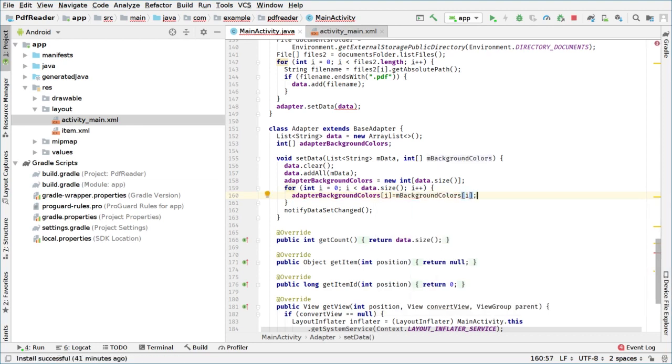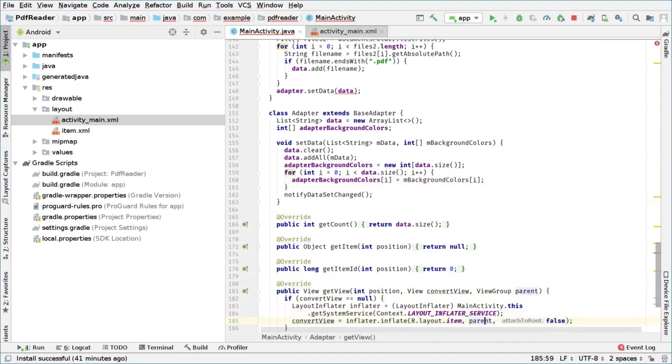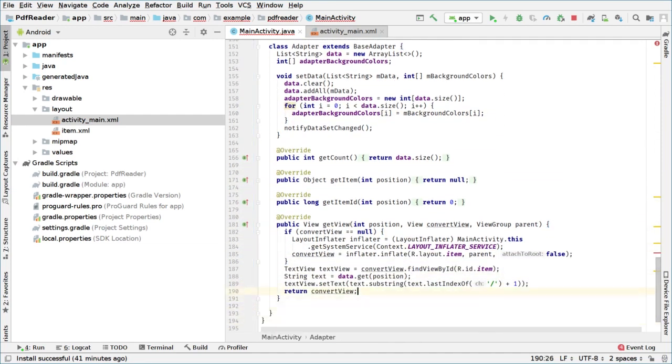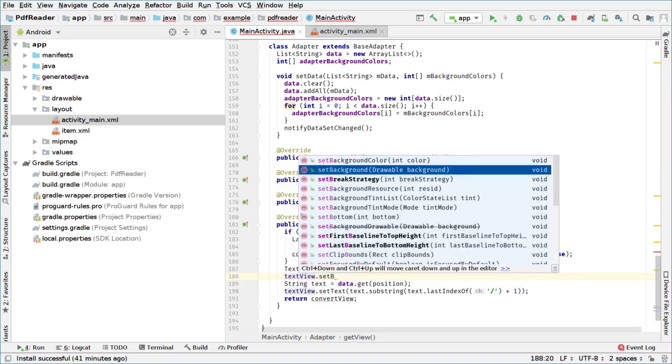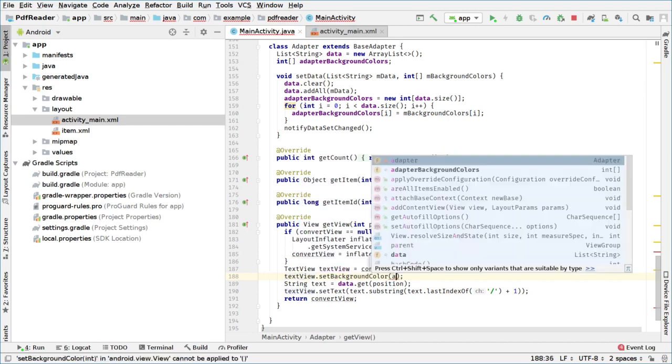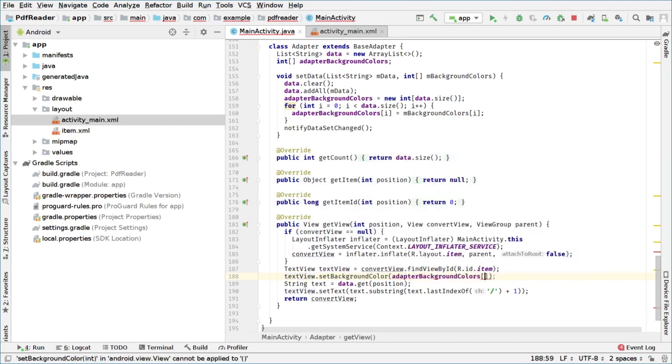Apart from this, we also have to modify the getView. Before setting the text, actually just after the text view, we will set the background color. I'm going to say textView.setBackgroundColor, and I'm going to say adapterBackgroundColors at position, which by default will be white.